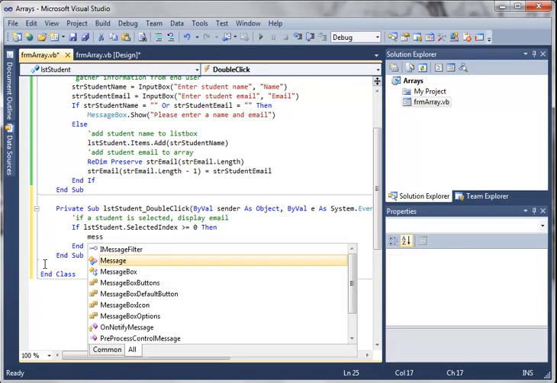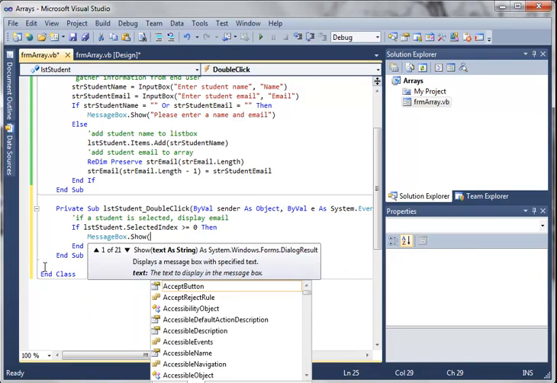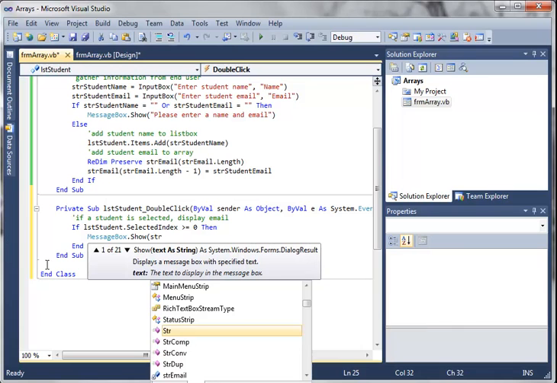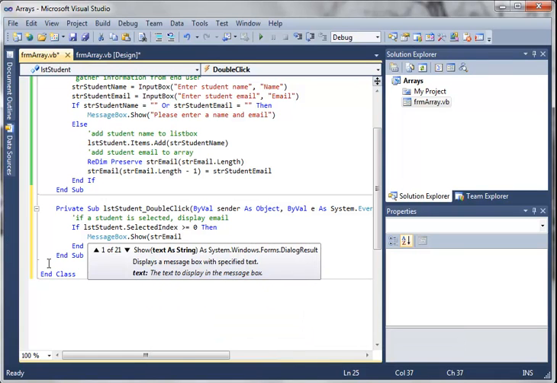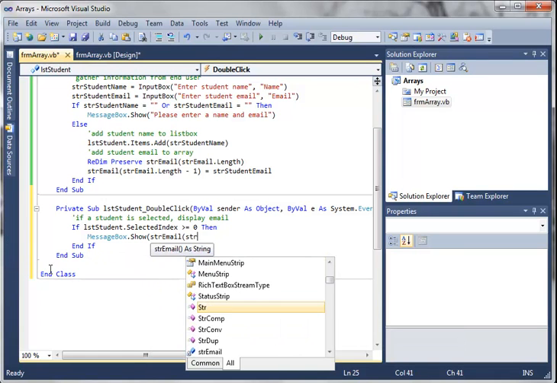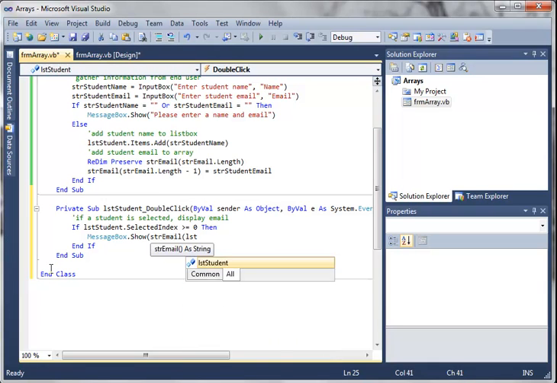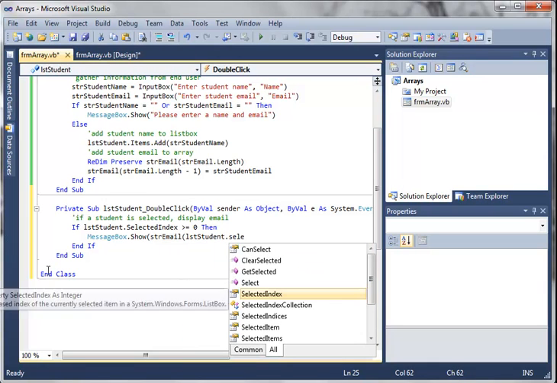So messagebox.show str email sub listStudent.selectedIndex.